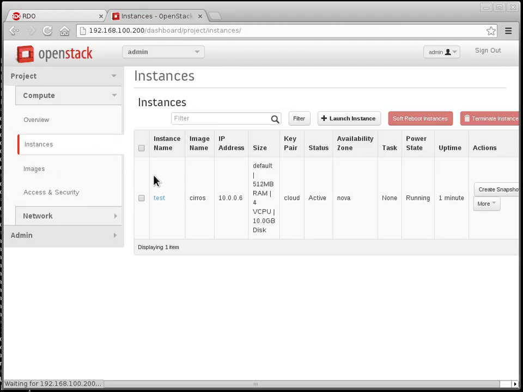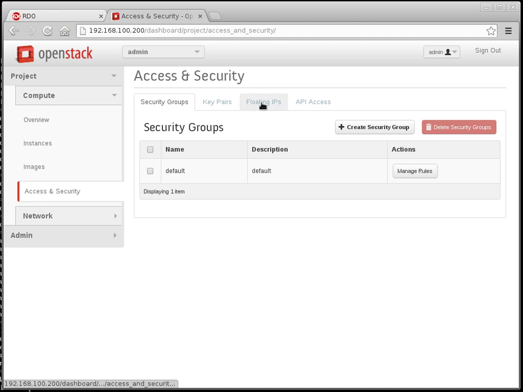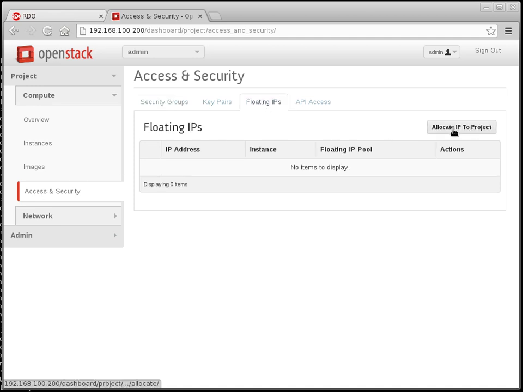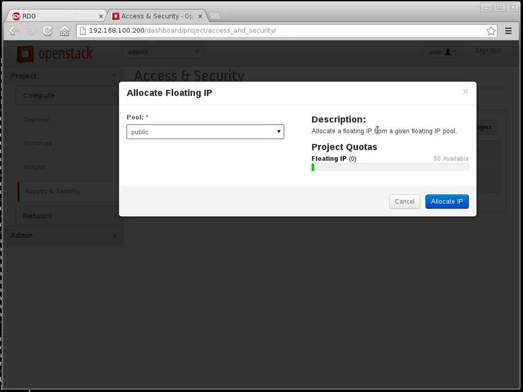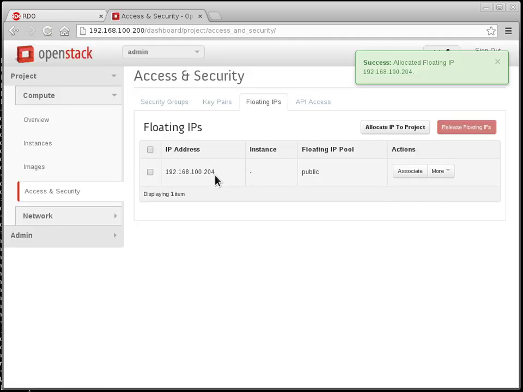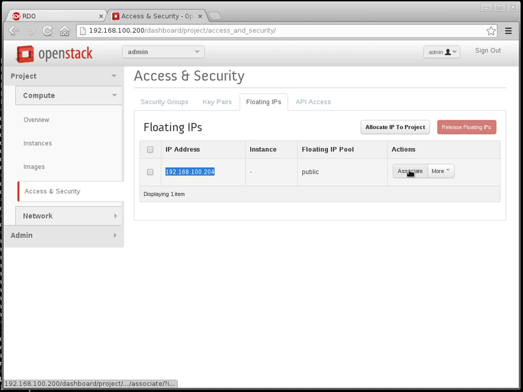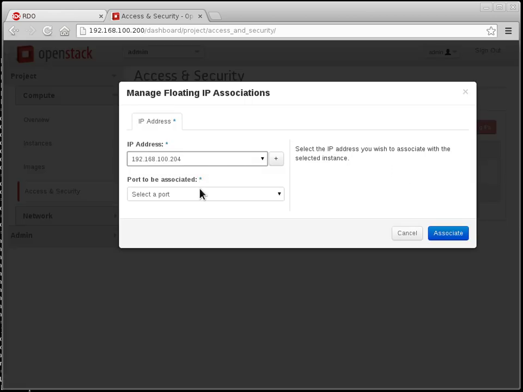If we go back to instances, we can go to access and security and then the floating IPs tab and say allocate IP to project. And we've got the public pool of subnet addresses here, not subnet addresses, IP addresses. We say allocate IP, and that gives us one of the public IP addresses from our public subnet. And then we click associate and then select test. This is the VM that we just created.